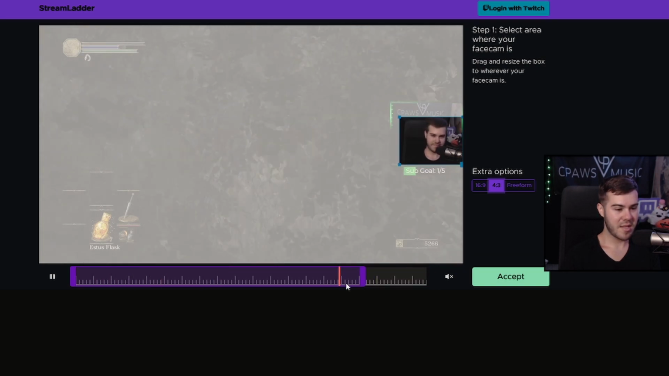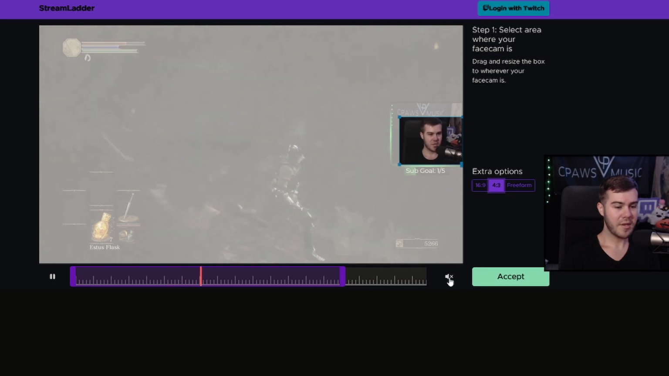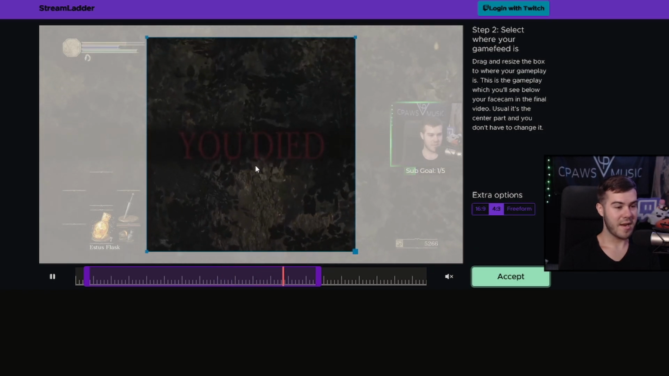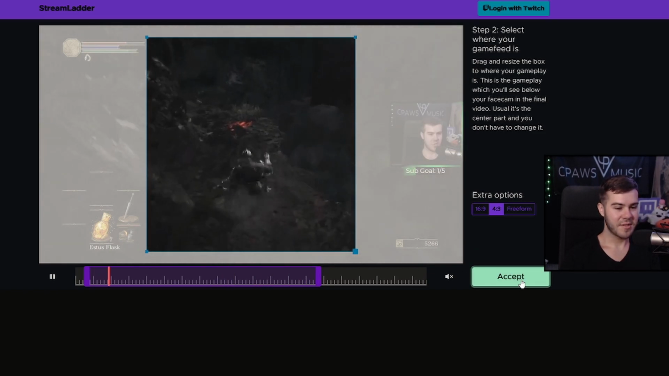Cancel out this little zoom in that goes on. So let's just do right about here. I think that's pretty good. So now let's click accept. We can also unmute it just to make sure that we can hear it okay. Let's click accept. And then now this is where the main gameplay is. I think this already kind of nails it because it has everything featured. So let's go ahead and click accept.